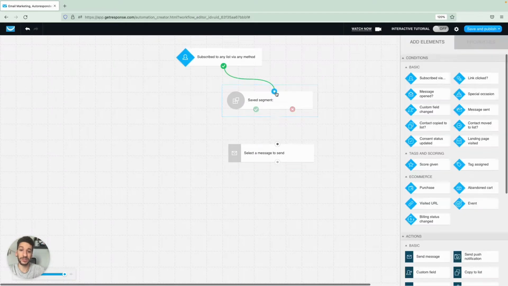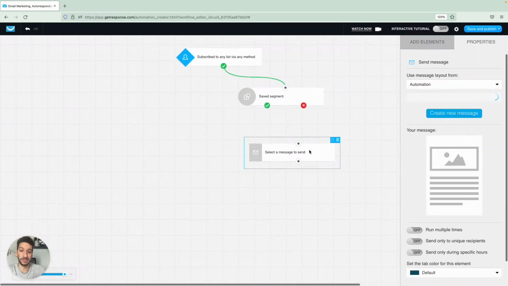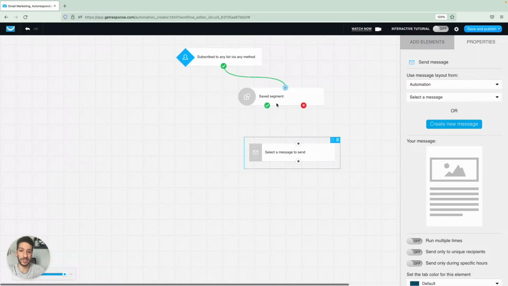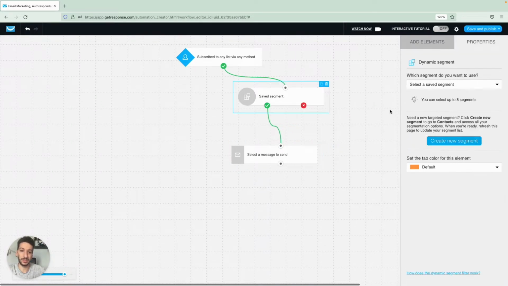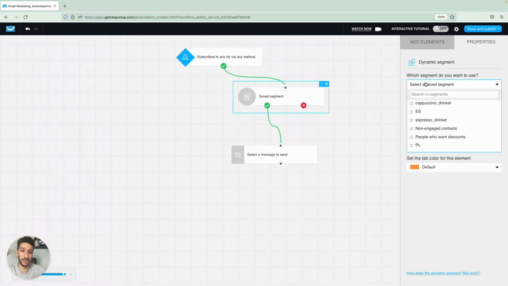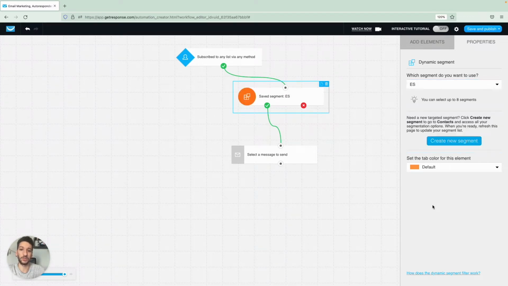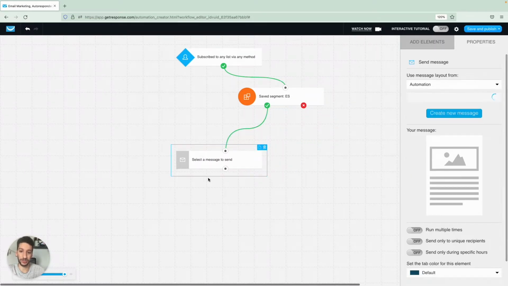So as you've seen so far, this is drag and drop. It's very easy to use, and then you just connect the dots. And on this one here that I want to show you, this works for saved segments. And let's say that I want Spanish people here. So from everyone that subscribed, only people that entered my Spanish segment will go through and receive this message.